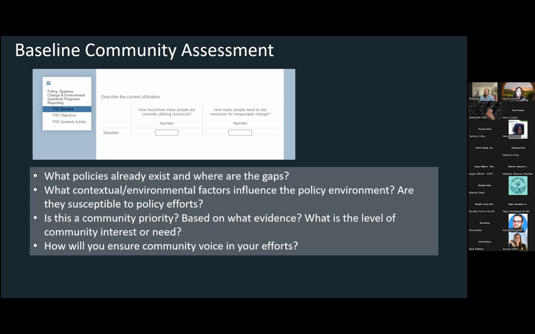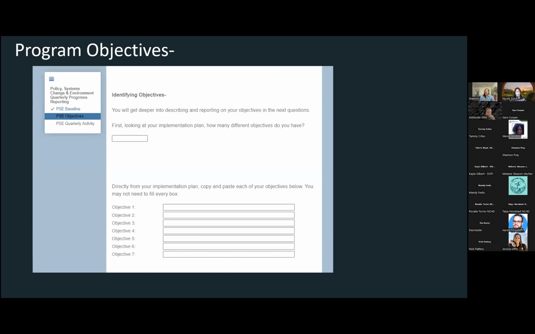The next ones are, what policies already exist and where are the gaps? What contextual or environmental factors influence the policy environment? Are they susceptible to policy efforts? Is this a community priority? Based on what evidence? What is the level of community interest or need? And how will you ensure community voice in your efforts? And that finishes the baseline section for the PSE plus side of everything.